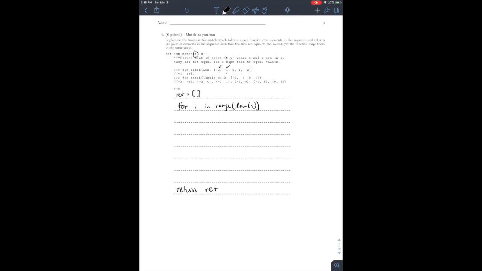And then, once I have some i value, I want to also assign some j value for some range, but I only care about the list that's in front of it, or else I'm going to have duplicates. So I'm going to have some range starting at i plus 1 and going all the way until the end of s.